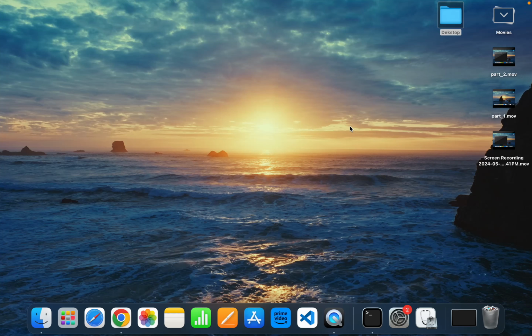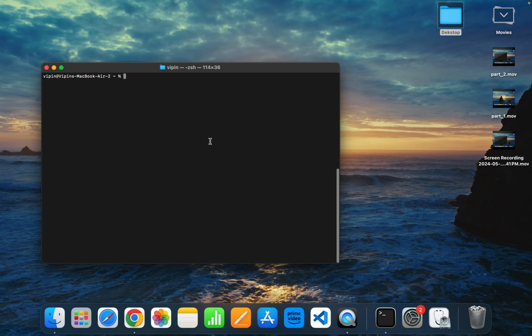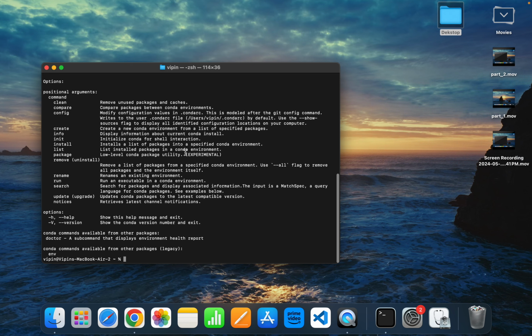Hello everyone. So today we'll see how to create a virtual environment in Python, and we will take help of Anaconda. Using Anaconda we will create the virtual environment. To do that we can open the terminal, and for that you should have Anaconda already installed. To check whether it is installed or not, we can simply write conda and hit enter, and we will get this kind of output. That means Anaconda is installed.